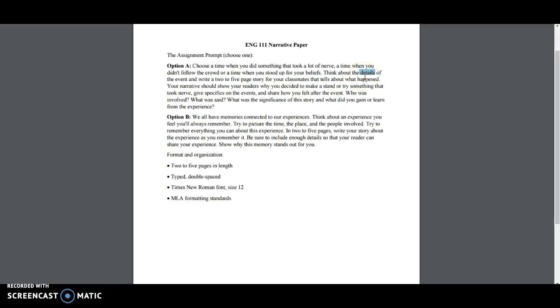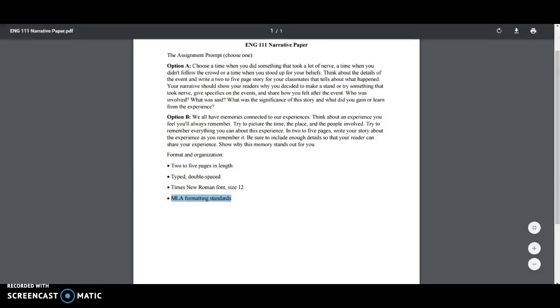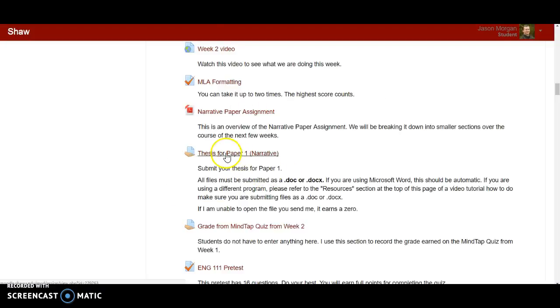And we're going to learn about description. I'll show you how in just a second. Now, remember, this paper needs to be 2 to 5 pages in length, and it needs to be in MLA formatting. So that's the assignment that was given last week. Last week, all you had to do was write the thesis, basically, what is the paper going to be about? And that did not need to be in MLA formatting. That just needed to be submitted correctly. Okay, so that's the assignments.